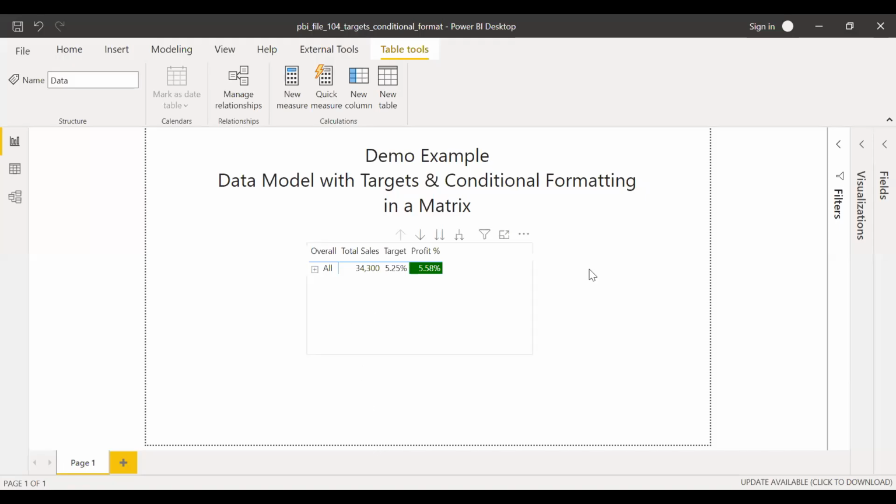So we have the PBI file here. This is how the output looks. This is a matrix, and as you can see, we have the sales target and profit percentage, which is color coded. Suppose a business head wants to see the profit percentage and compare with the targets, they can see it at an overall level.